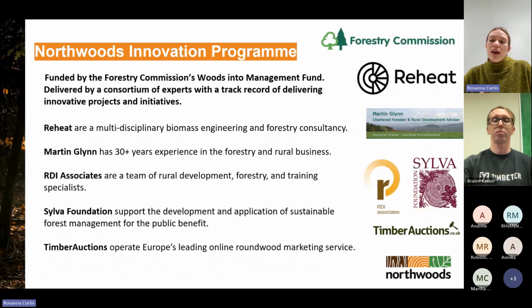So as I said, there's a team of businesses and individuals working on this project. We're funded by the Forestry Commission Woods Management Fund, and it's hosted by Reheat, who are a multidisciplinary biomass engineering and forestry consultancy. And we've got other forestry experts as part of the programme as well.